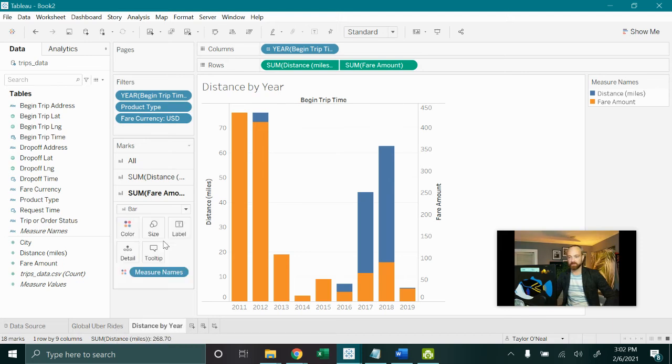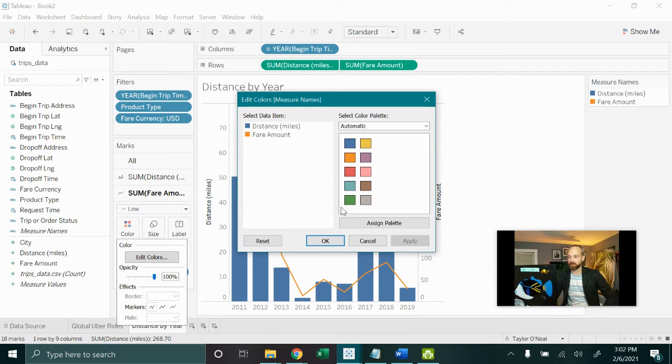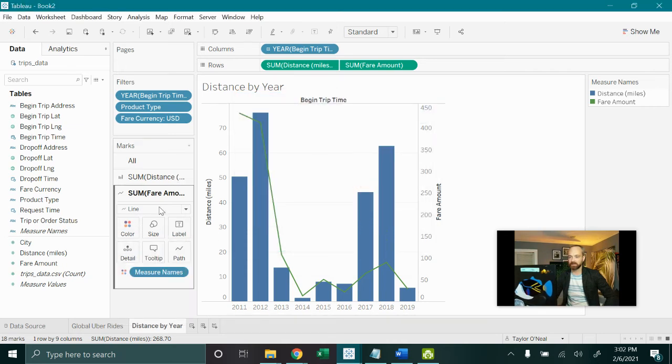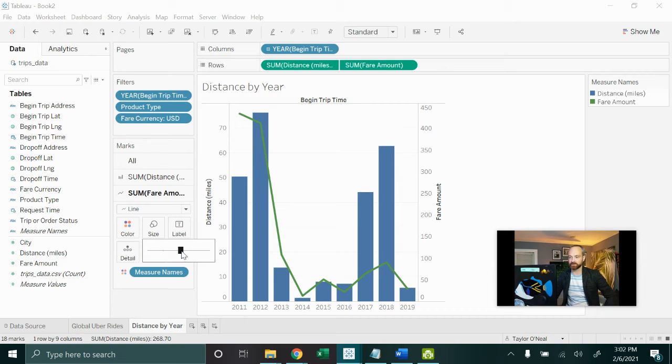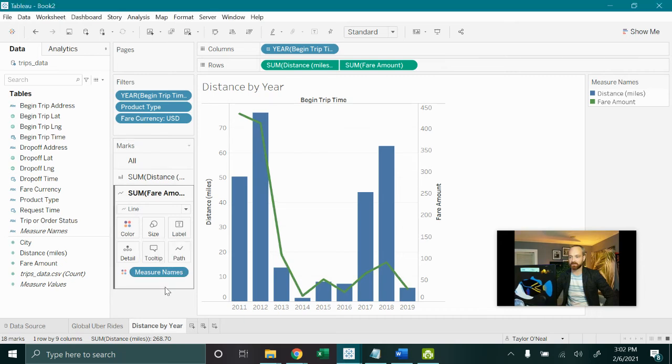And in this case, I want to do a line for the money. Money, like I said before, I usually think green. So I'm going to click the fair amount and change that to green and apply it with that marks color card. And I'm going to make that a little thicker as well so you can see the money line.